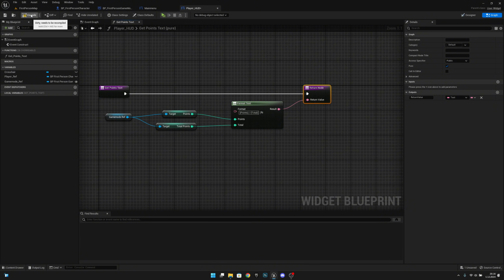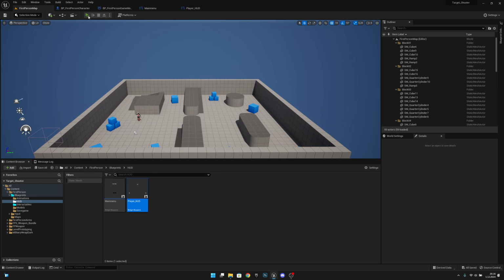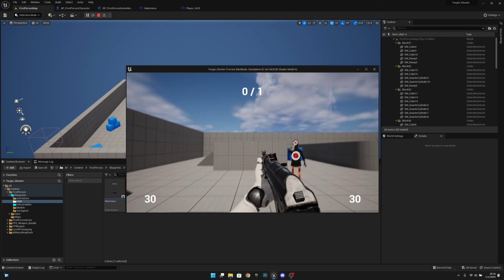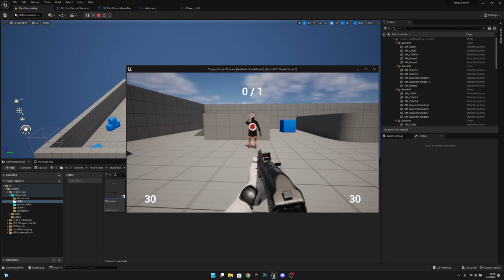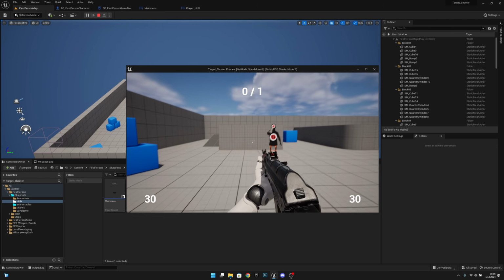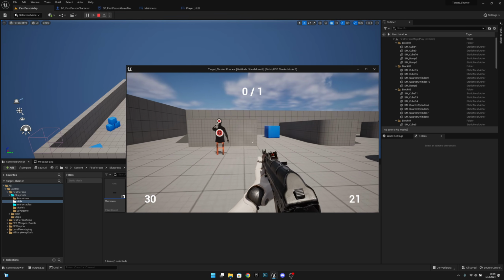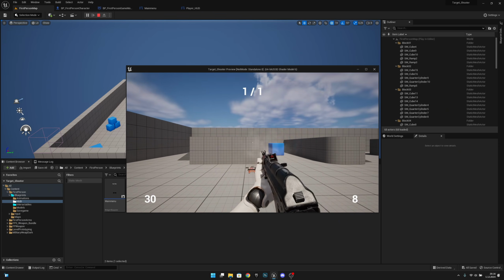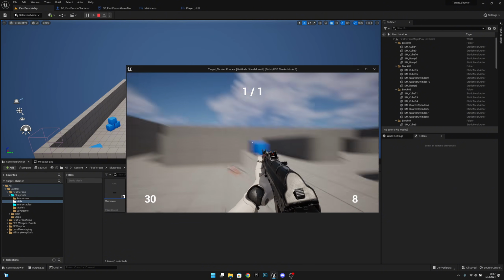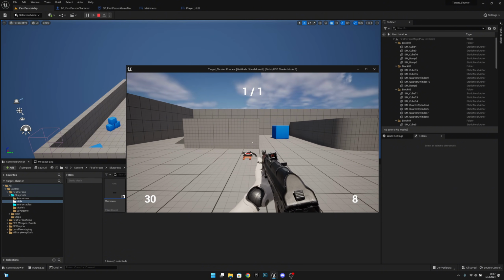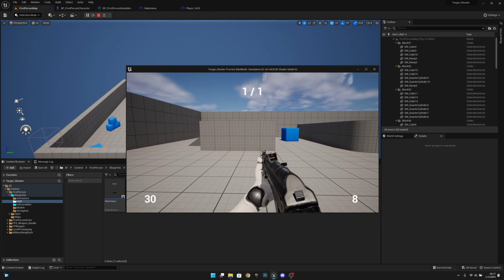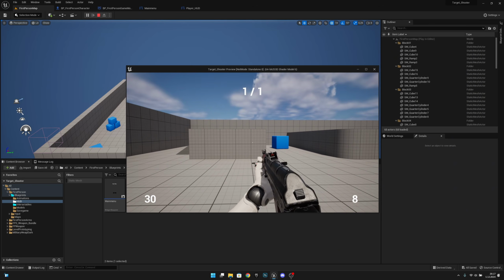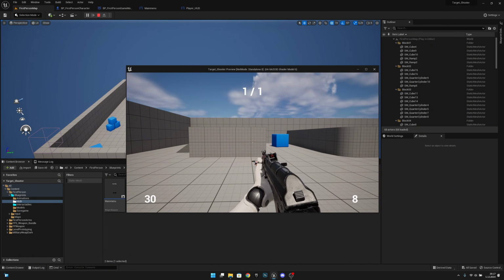So now when we compile, we save all and we go to play and we press play. You can see we have all this on our screen. And when we shoot, the ammo is decreasing and also the target points are working, but the timer is not yet running. So let's fix that.